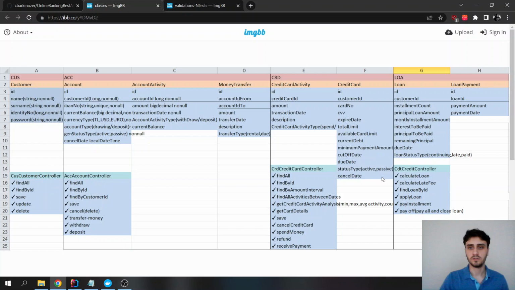So you can find by ID, find by amount interval. Actually, these are not the exact names of the controllers, just simplified. So these are find actions, all actions by amount interval, etc. Like find all activities between dates.